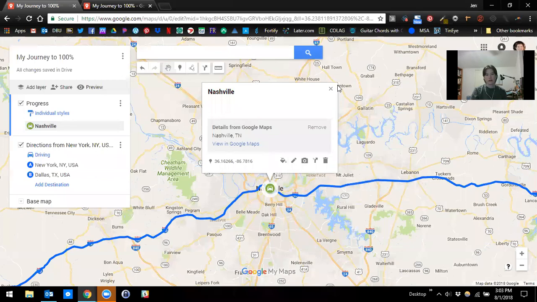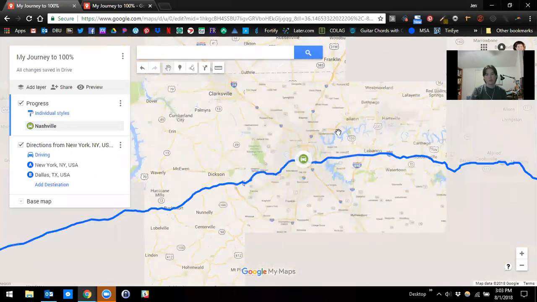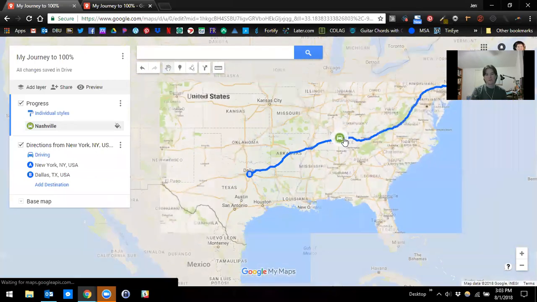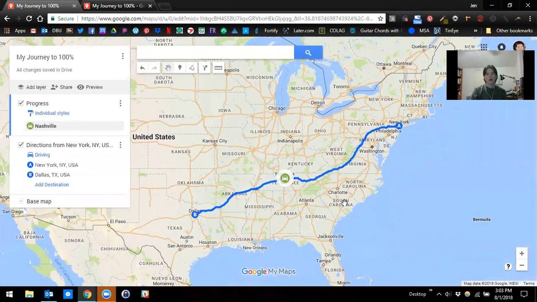So then we can X out of this and X this. And I'm going to zoom back a little bit. Okay. And now you can see where the car is on your map.